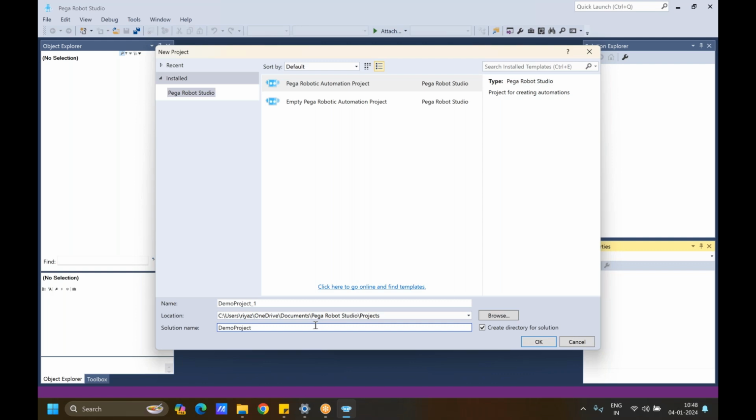if it has some application name, or some process name you are doing in that application, you can mention that for the project. The name has to give a justification of what you are doing in that project, so you have to maintain that. So I am selecting it: it's a demo project, it's the solution name, and the name is demo project underscore one.